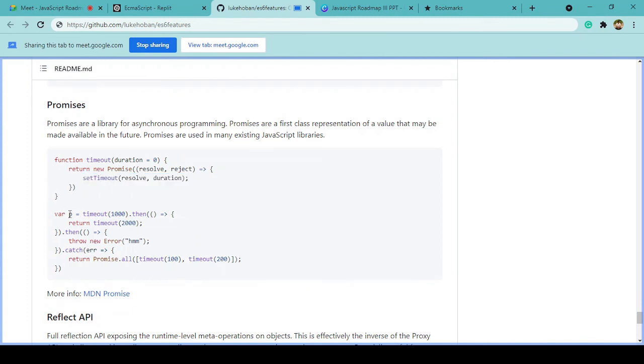And here, what he's going to do is create a variable p, and assign the timeout promise to this one. It will return a promise, right? It will return a promise with duration 0 because we are giving a default argument. So for every promise that we have, we generally use dot then. This is also another function. So whenever this promise is done, what should we do next? That's what happens in dot then.